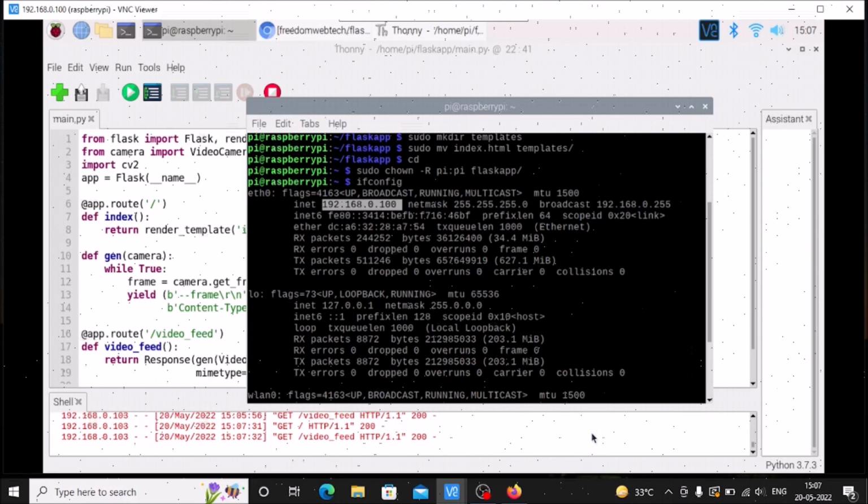So this is how, friends, you can create the face recognition application with the help of Flask, and you can access your application from a web browser. I hope you learned something from this video.